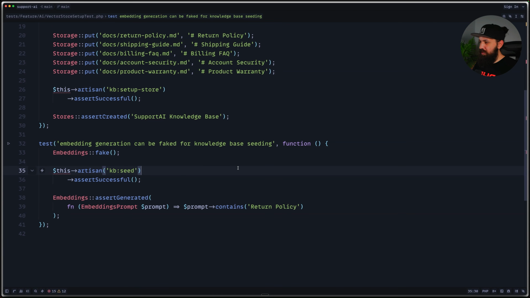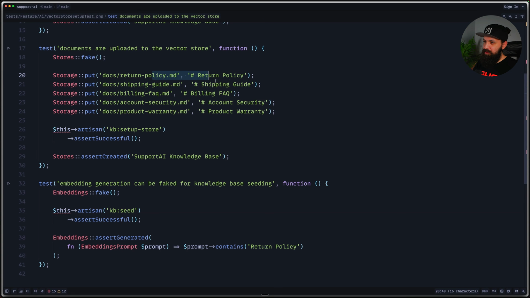Third and last test we have: the embeddings generation can be faked for knowledge-base seeding. So now we fake the embeddings part. We run kb:seed, we assert that it ran successfully as expected, and we also assert that the embeddings were generated as expected. They also contain the return policy. Again, the return policy is one of the names of the files we actually uploaded. You can see that in the previous test up here, and you can also find them in your files. Let's go ahead and run this. We get green. Pretty cool.